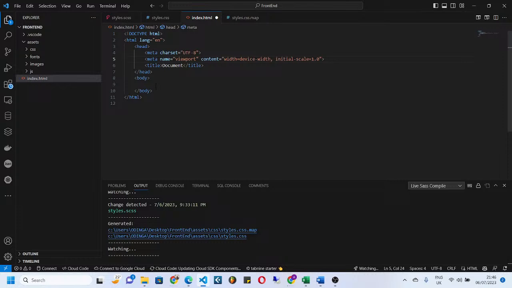At the same time we have content, which is talking about the width, that is the device width. The device width in the sense that, are you checking it on a phone or are you checking it on desktop, right? So the width controls the size of the viewport.